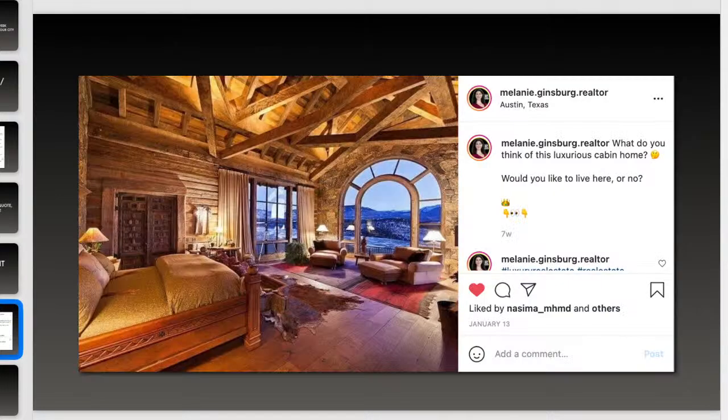I like to do, like I said, we're all real estate agents, so keep it real estate themed. Here's just a picture that I found on Google, and then the caption is, what do you think of this luxurious cabin home? Would you like to live here or no? And then I am inviting people to tell me what they think, which then starts a conversation about real estate.